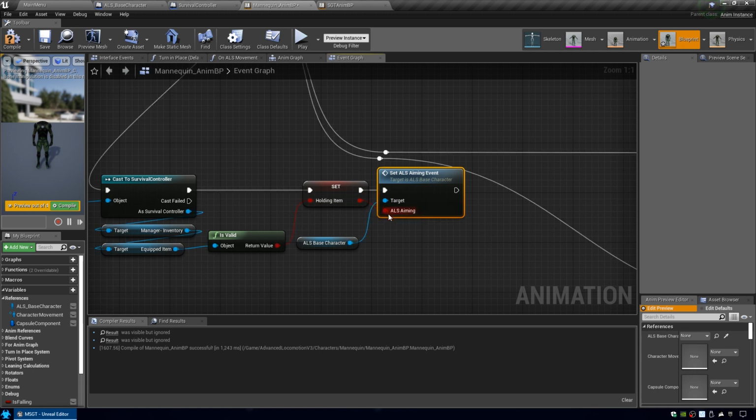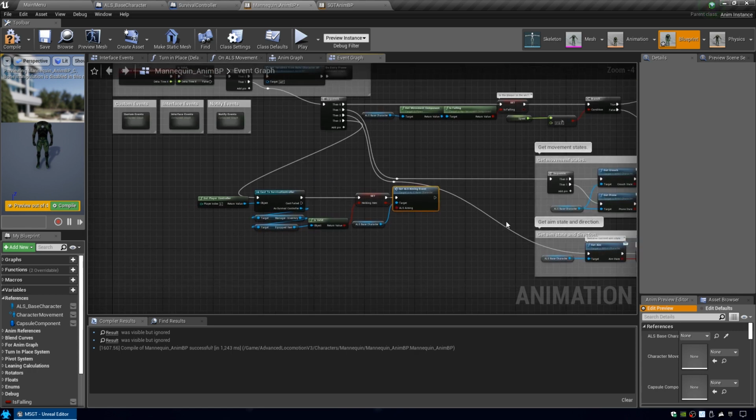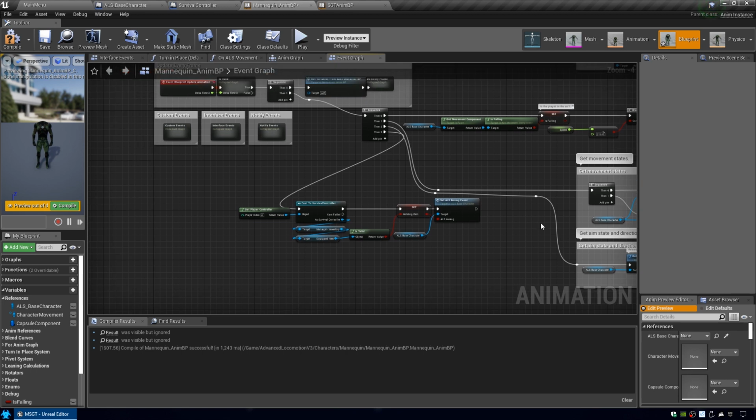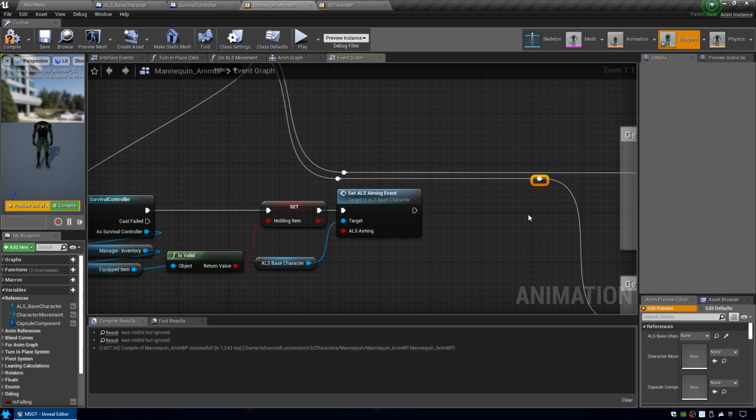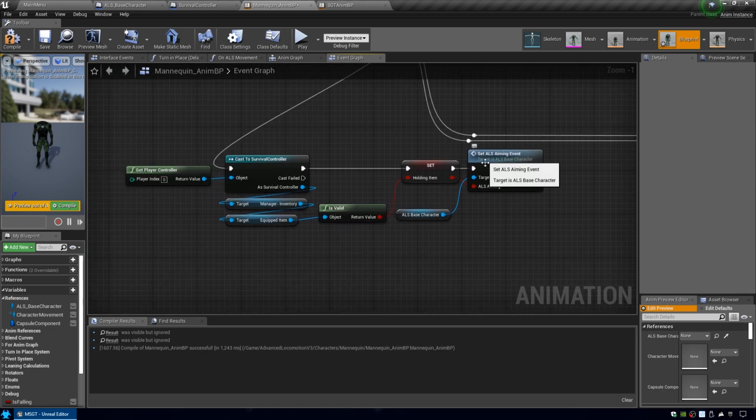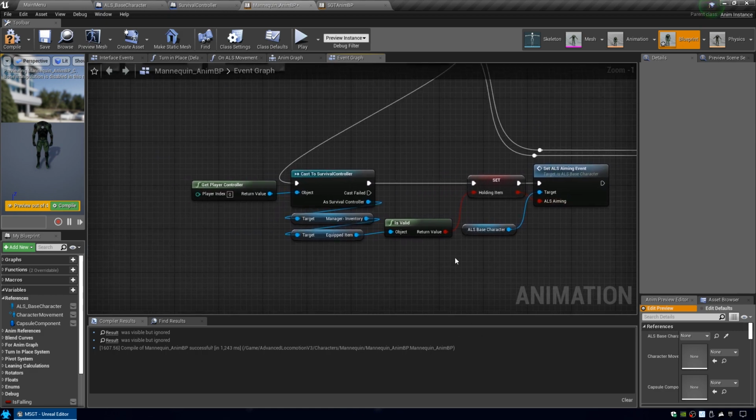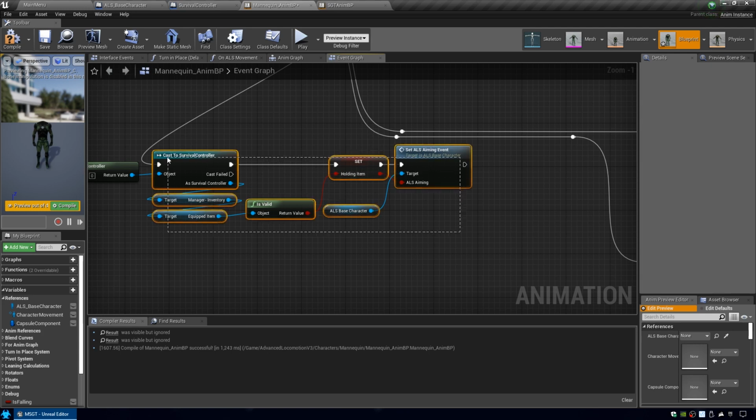And then connect the value of that set. So whatever that set ends up being, because this is just going to be changed between true and false. If you're holding an item, we're going to say ALS aiming is true. Clean this up a little bit. And if it's not, it will change you from the moving stance.